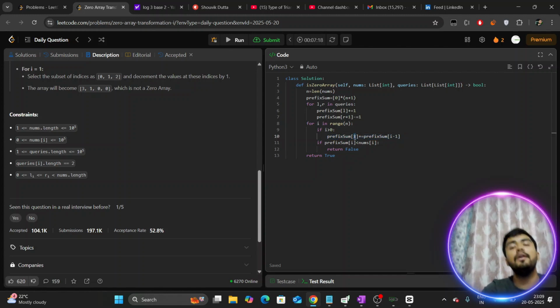So on prefix sums of I, we are adding prefix sums of I minus 1 plus the value present at I. That is the very standard prefix sums we are doing. And we are only accessing it when I is greater than 0, because for the very first index, there is no element to its left. And from its right, we have elements which we can include in our prefix sums.